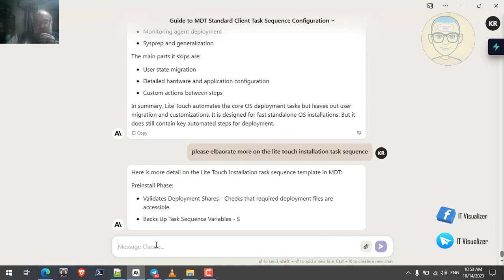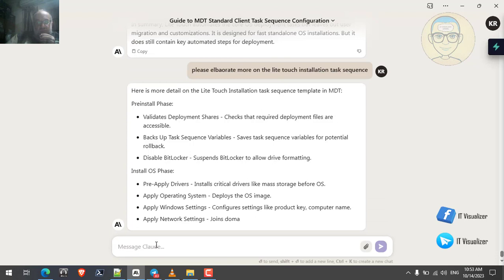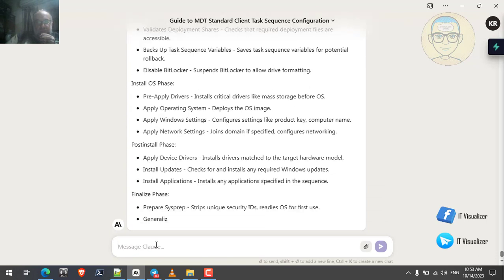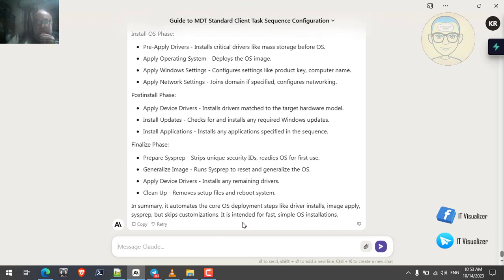So here we can see it's giving us some detailed steps. Also, these are the steps in detail. Okay, so in summary, it automates OS deployment steps like driver install, image apply, sysprep, but skips customization. It is intended for fast, simple OS installation.